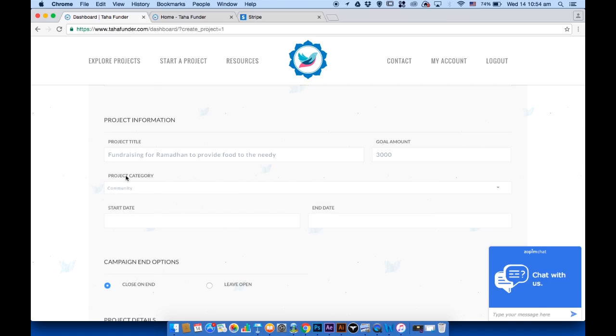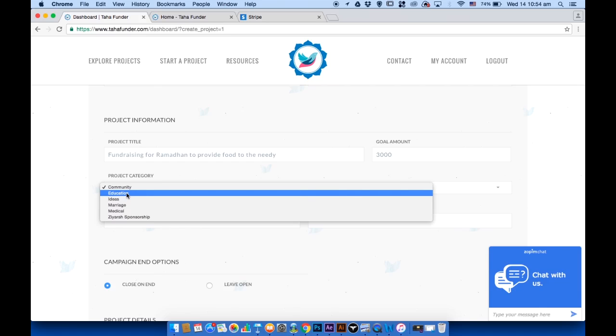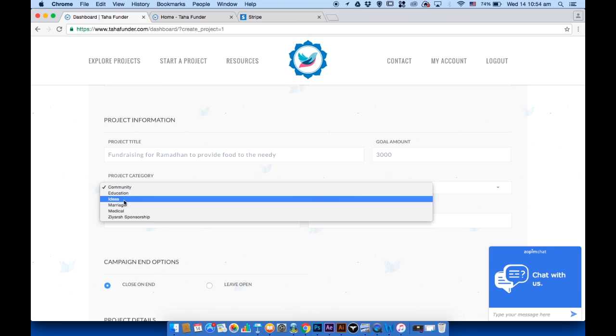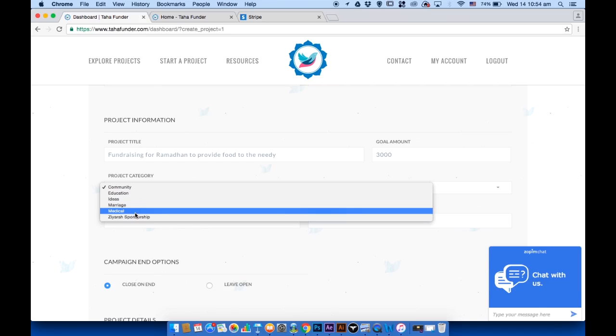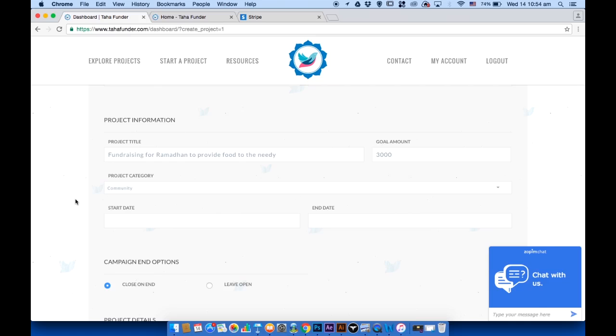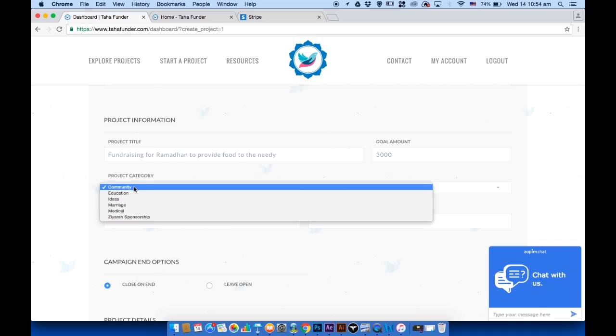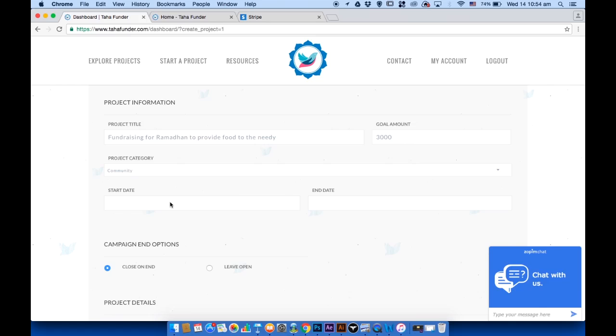So next one is project category that's going to appear on our website. So your project, is it a community project? Is it an educational project? Is it a creative arts or technology project? Is it a marriage sponsorship project? Is it a medical or even a pilgrimage or ziyarah sponsorship project? Once you select your category, we say community for the time being, then you need to select the time duration for your project.